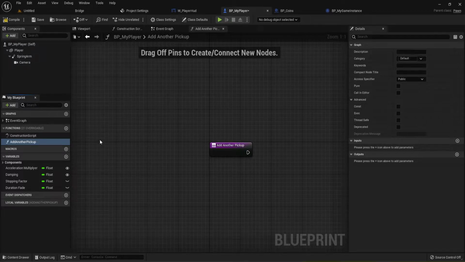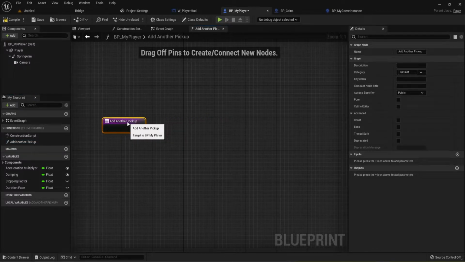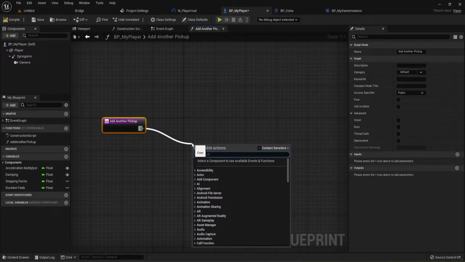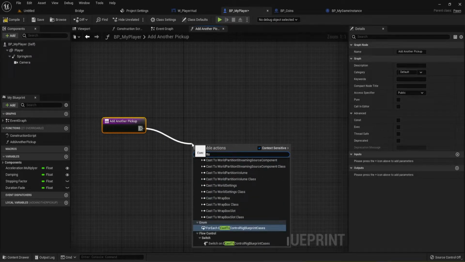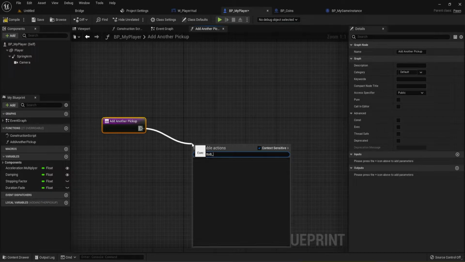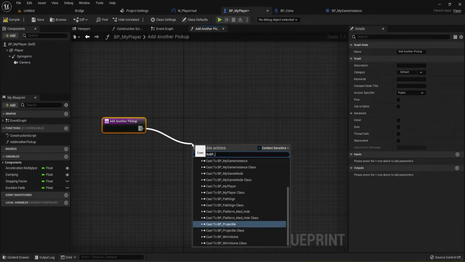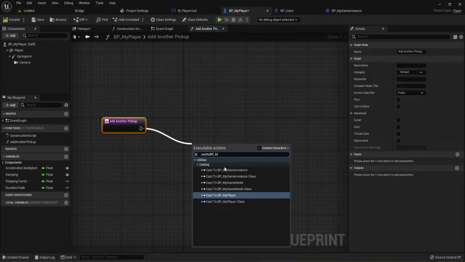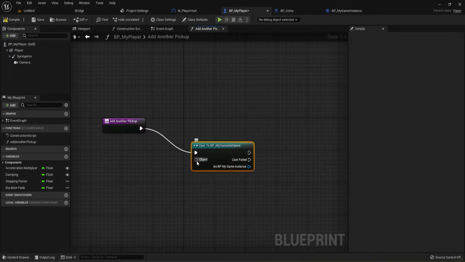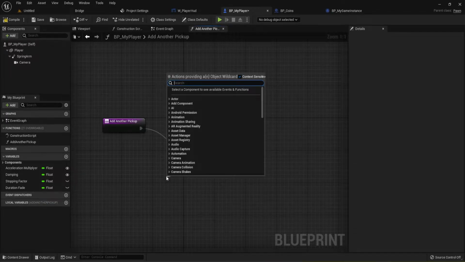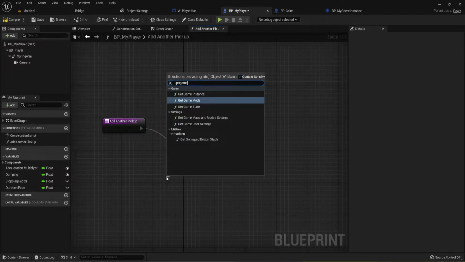Add another pickup. Okay. Now, what I'm going to do is cast to go back to my game instance. All right. So I'm going to pull out of here, and this is how we can modify and change other blueprints out there, by casting to them or getting information from them by casting to them as well. All right. So we're going to cast to BP_My, and it should come up BP My Game Instance right here. Okay. Now what we need to do is get this object first. So we're going to get game instance.